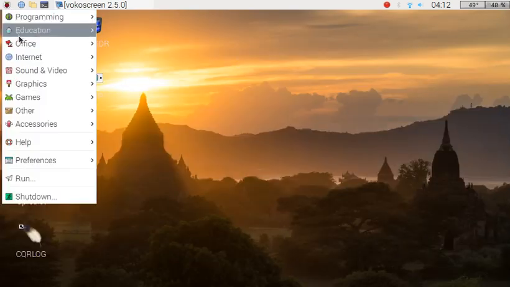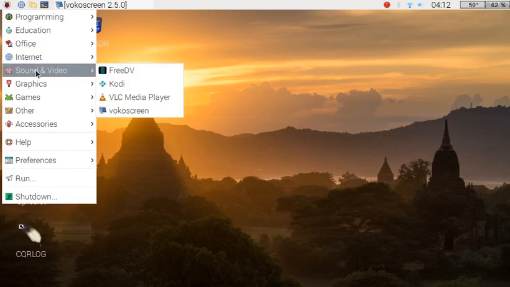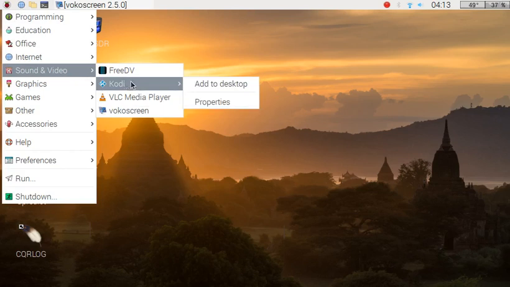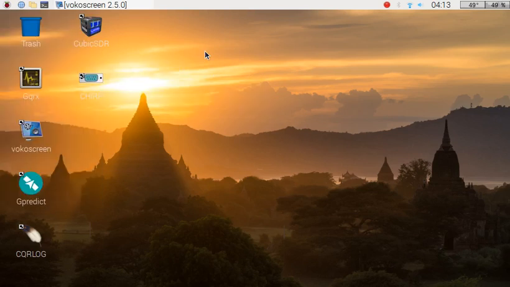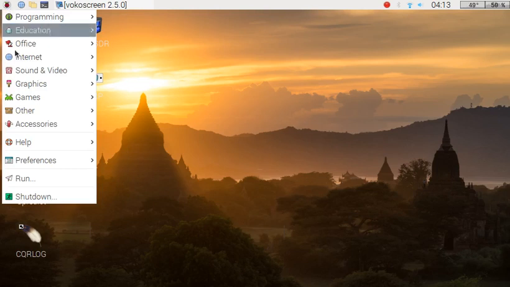Come over here, and there it is, right there. And if you want to add it to your desktop, right click and click on add to desktop. It does open. Like I said, the screen capture program I'm running here, for some reason will not let me operate it while I have KODI open. I tried earlier.